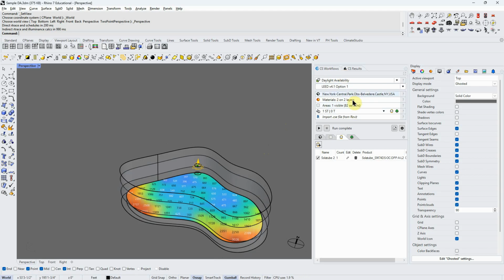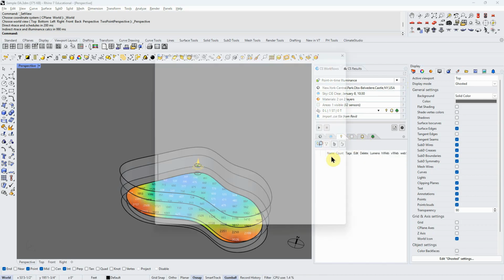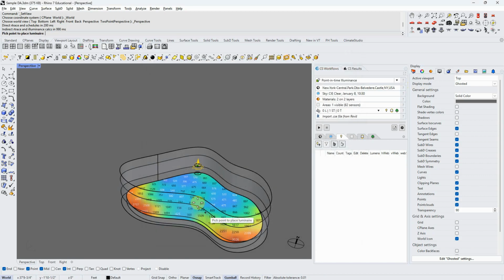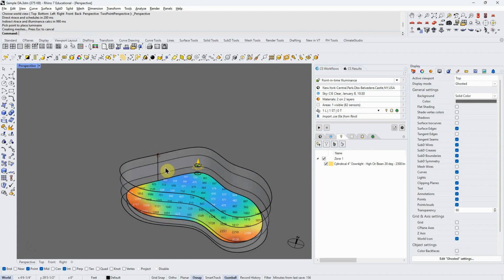And so obviously a skylight has to be run during the day, right? If I want to add electric lighting, I have to add that in a point in time illuminance model. So that's really the reason why these are still here, in my opinion. So I've gone to the point in time. I'm going to add an electric light. There's tons of them I can choose from. Doesn't really matter. Place it in Rhino.